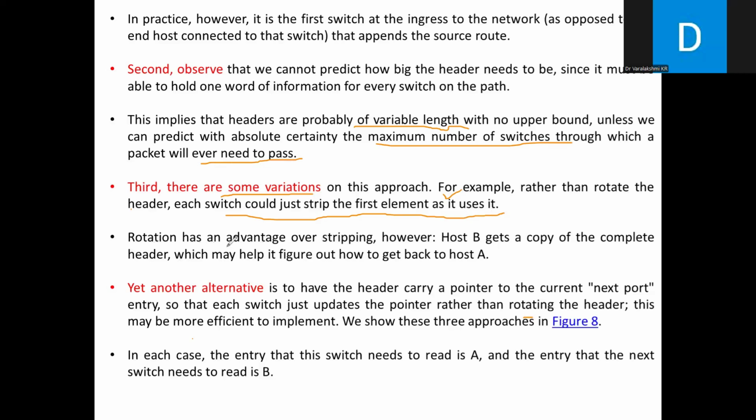So rotation has an advantage over stripping. Let me explain in depth what stripping is in the next slide. See, host B gets a copy of whatever it has as the original, so it may be able to figure out how we can go back to the original state. That is the advantage of rotation over stripping.